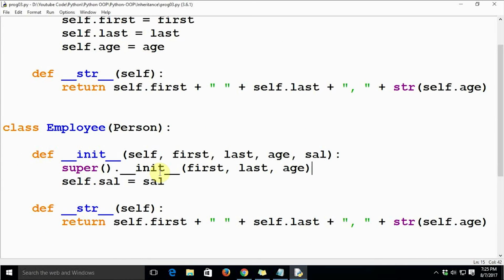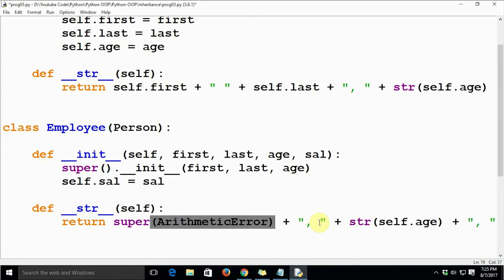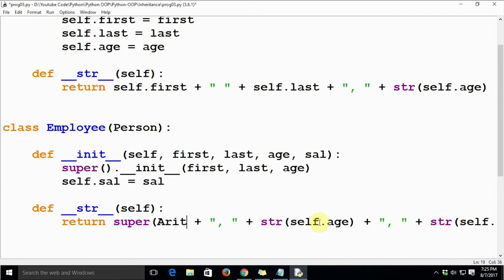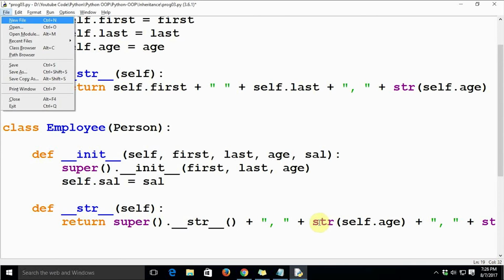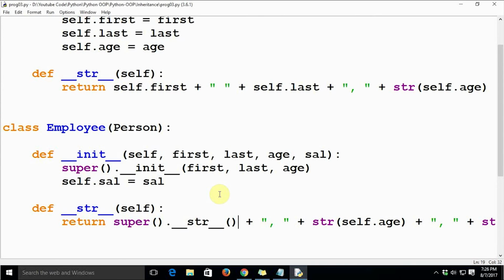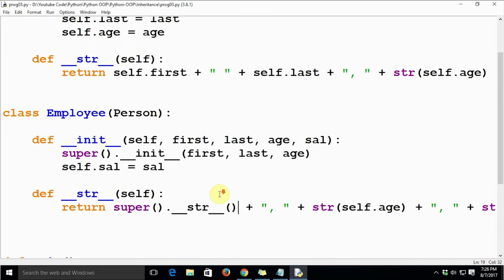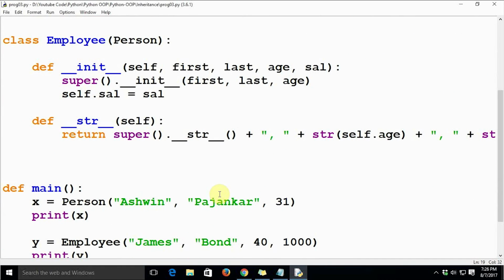And then we can also use super for this thing. So let's say super dot str. Okay, so this is how we are calling super. The output is going to be the same.